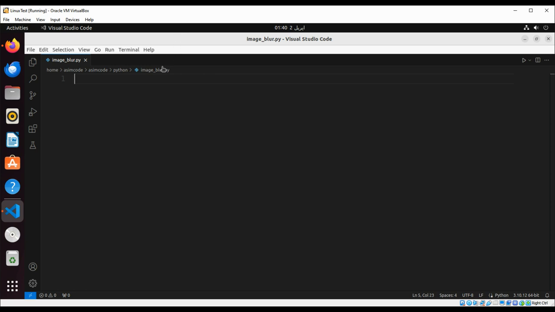So from PIL, import Image and ImageFilter, and then we are going to open our image file, and I'll name it cat. Image.open.